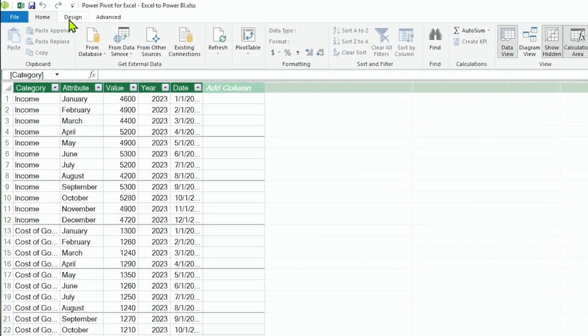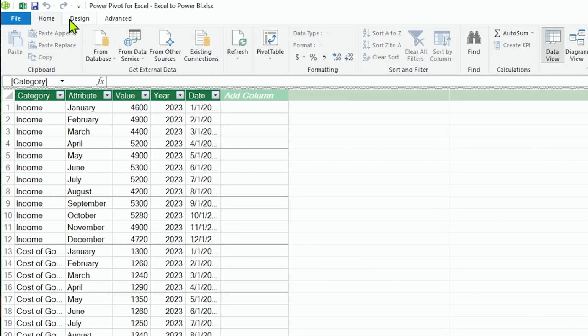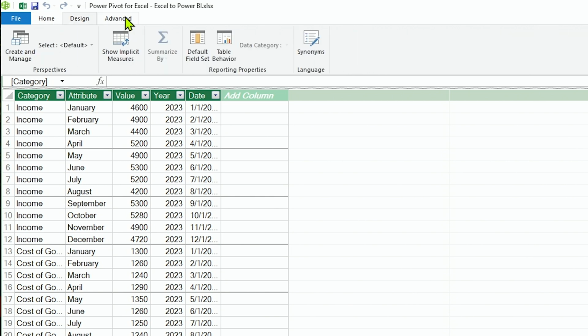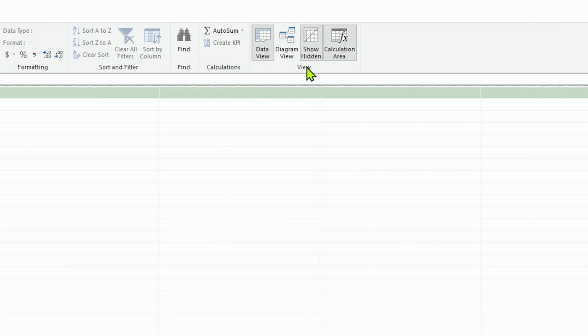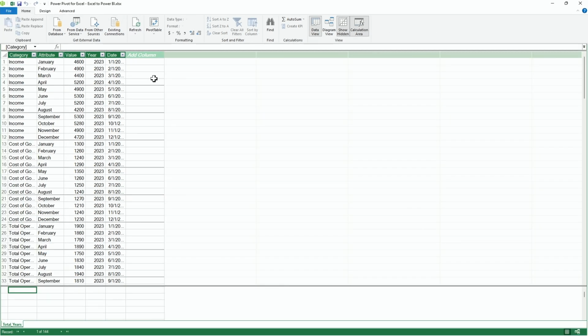So we have three main tabs up here at the top of the Power Pivot window: Home, Design, and Advanced. We're mostly going to live here in the Home tab for now, so let's take a look. I want to bring your attention to the View grouping down here. Currently, you can see we have the Data View enabled, and that's where we're looking at our data in that standard tabular format with our columns and rows. We even have the ability to filter and sort here.